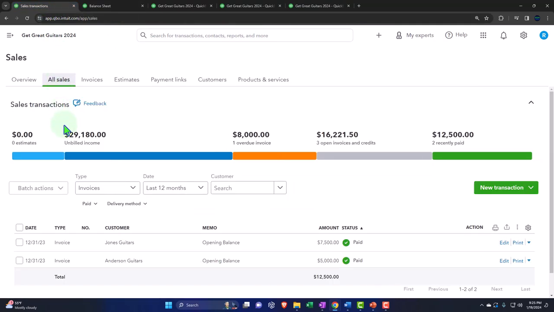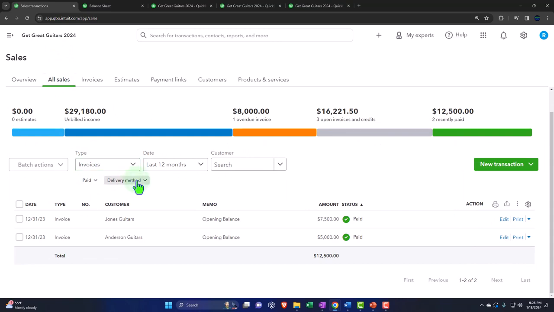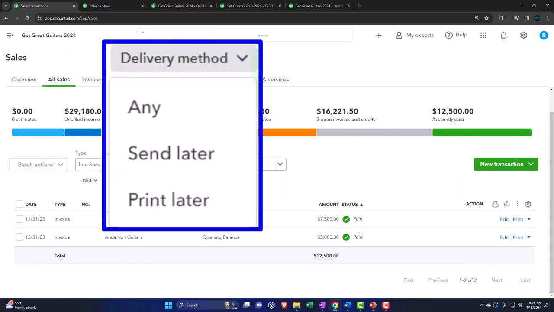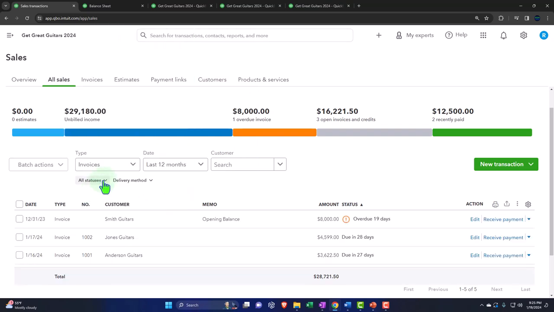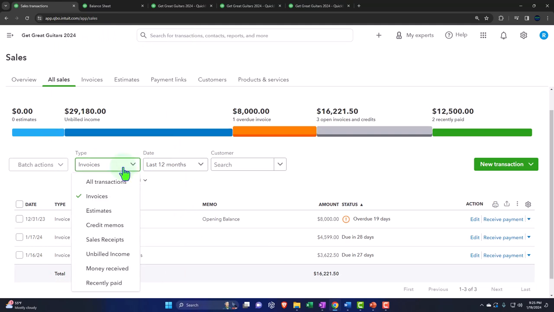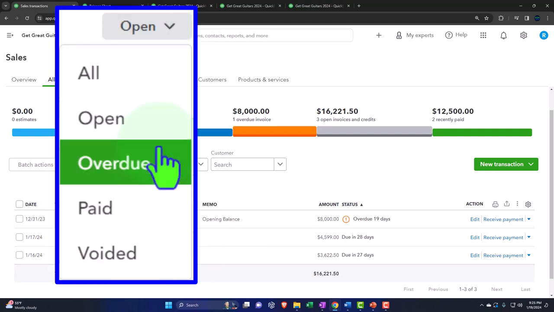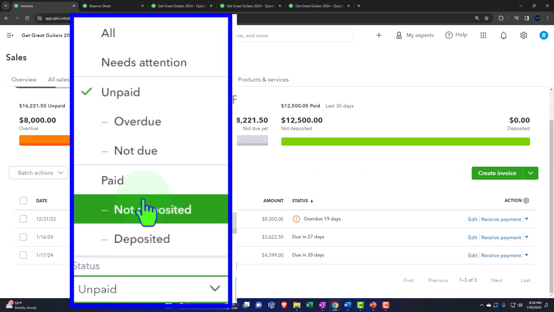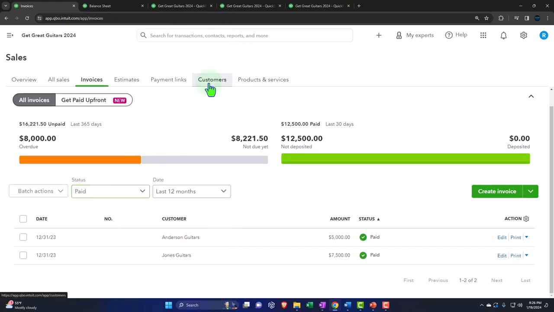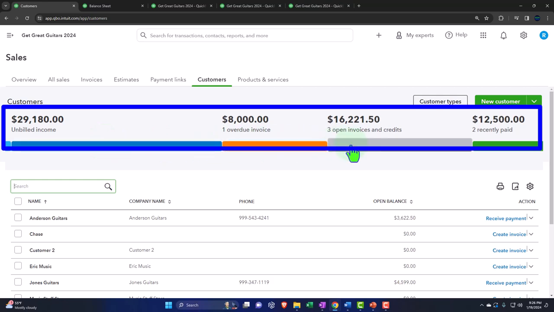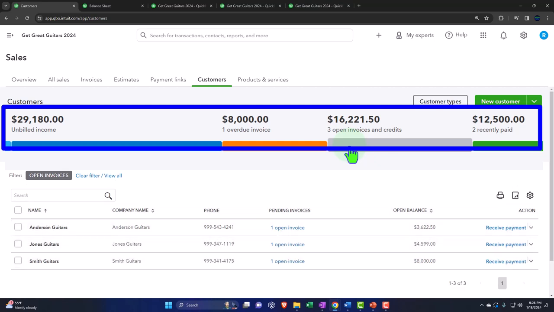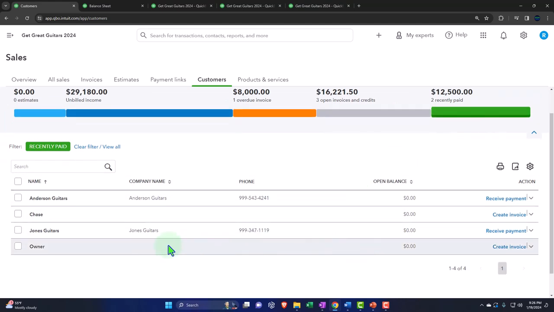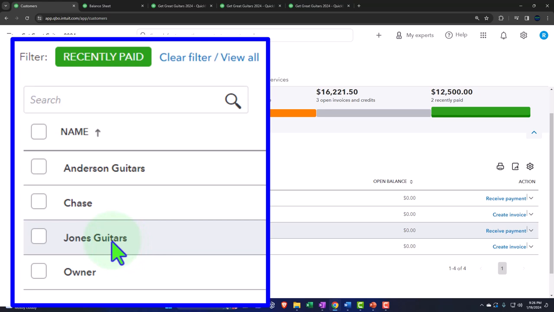If we look at this from an internal perspective on the first tab, we can see in the all forms, we can sort here by the invoices. And we can see the invoices this way, all invoices, or the open invoices, or the paid invoices. We can look at the invoices here, do a similar thing. Here are the unpaid invoices. Here are the paid invoices. We can look at the customers, and we can look at the overdue invoice. Open invoices here, and then these are the recently paid invoices, and we recently paid the one for Jones guitars.